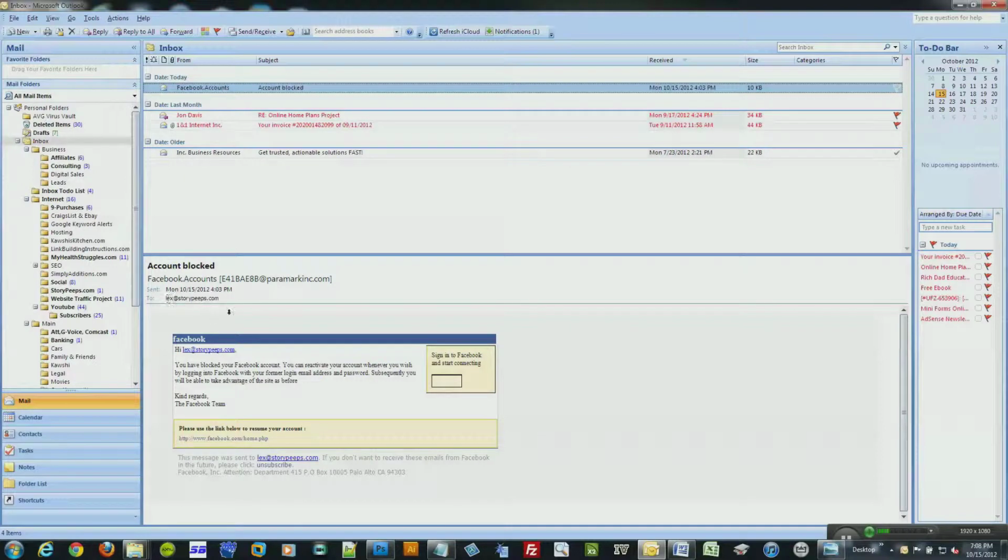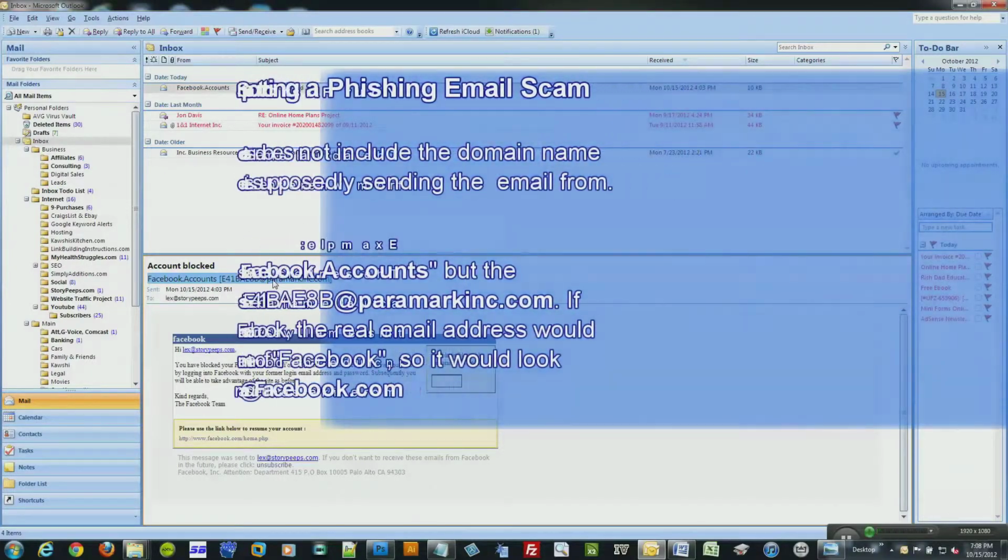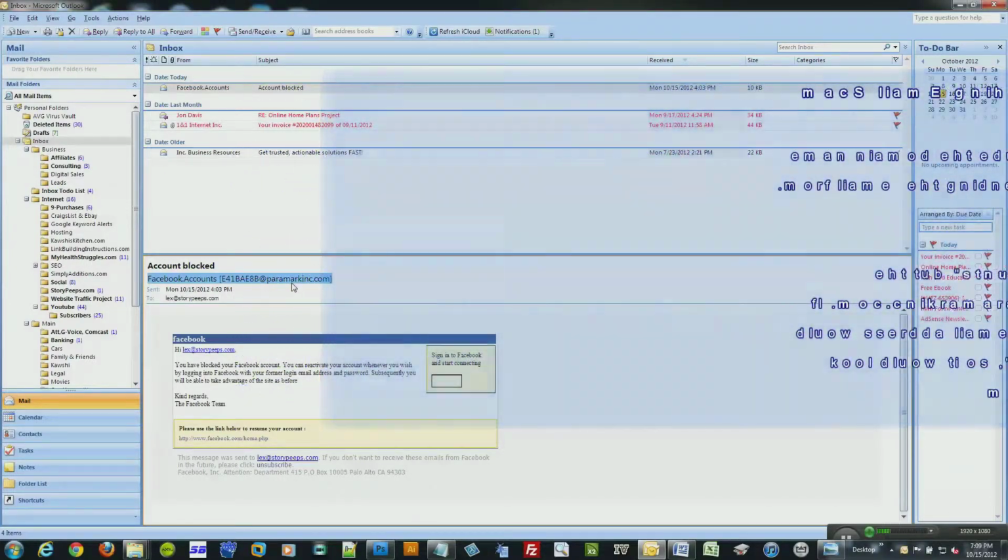And it has my email address, but look right here, it says Facebook accounts, but look at the email address. Do you see Facebook anywhere in there? Exactly. So that's your first sign, if the email address actually doesn't have the actual domain name of whoever is supposedly sending you these messages. If it doesn't have the actual name in there, then that's your first clue that this could be a scam.